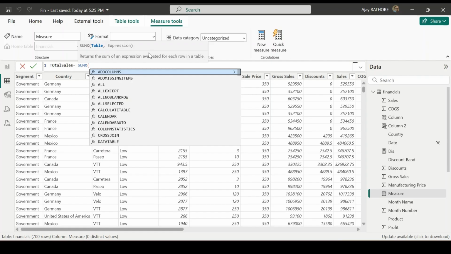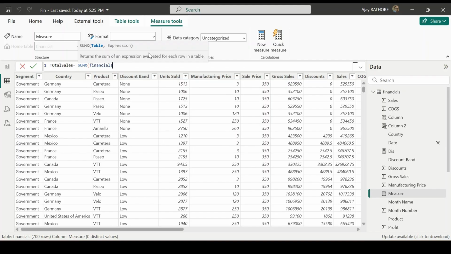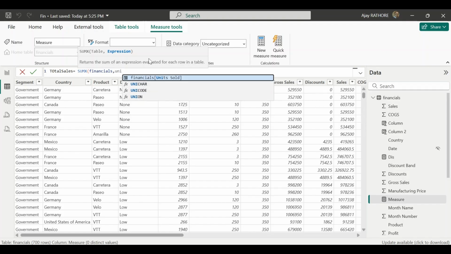So first we need to type the table name, Financials, then write an expression, the same expression which we wrote in the calculated column. Units Sold, now you can see it is coming because now it is referencing the rows of the table in row context. So here it is creating row context.